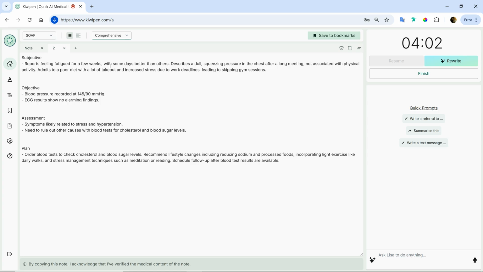Okay, there's a little bit more. Reported feeling squeezing pain not associated with physical activity, admits to a poor diet. Nope, that's in there. Increased stress due to work deadlines, skipping gym sessions. So skipping gym sessions and work-life, I believe even in detailed mode, it still should have included it. Yeah, so it's written the SOAP notes.